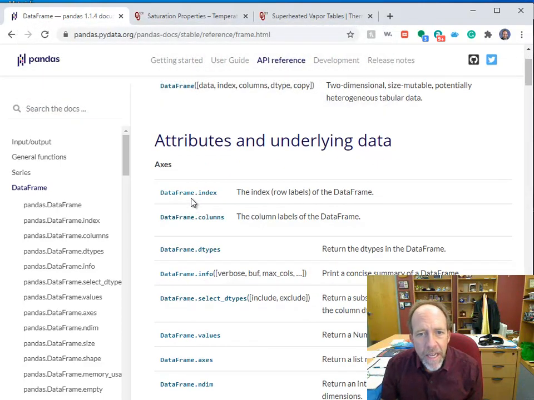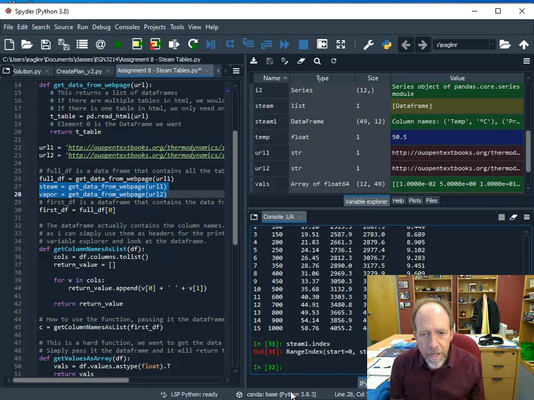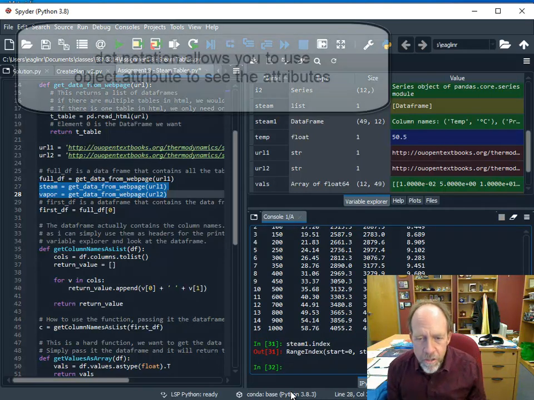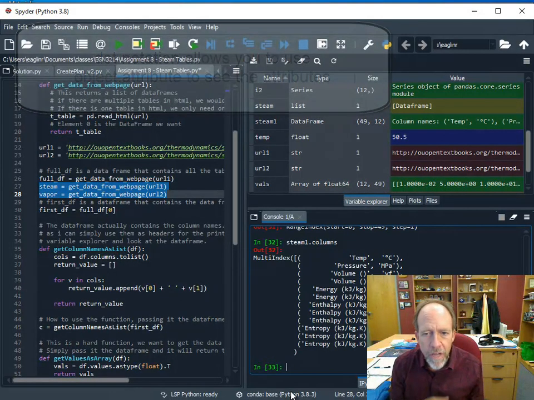Well, I can look at things like the attributes and underlying data. If I want to know the index, or the row labels, of the data frame, I can go over here and use index. Let's try that. Let's say steam1.index and see what it returns. Okay, it says there's a range index. There are some other ones here. I don't need to go back and forth to do this because I know a lot of them. Let's do columns, which is another attribute.